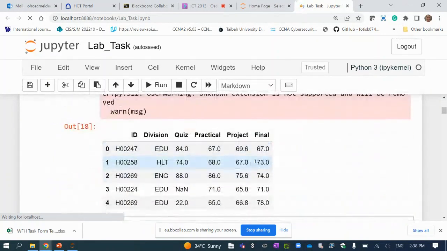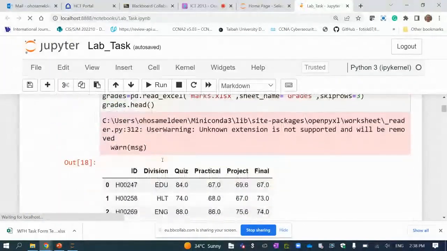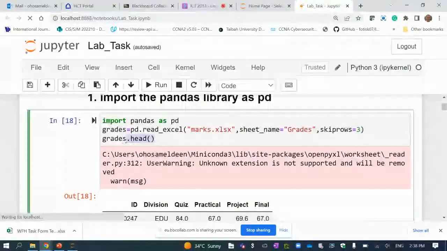So what should I do from the practical to the final? I want to display from row 10 to row 15, for example, from the practical to the final. So what I'm going to do is make the brackets here, from the 10th row to the 15th row, and the columns from the practical to the final.